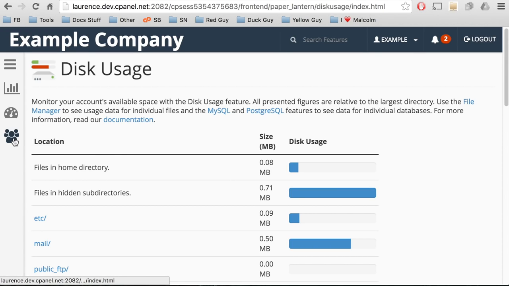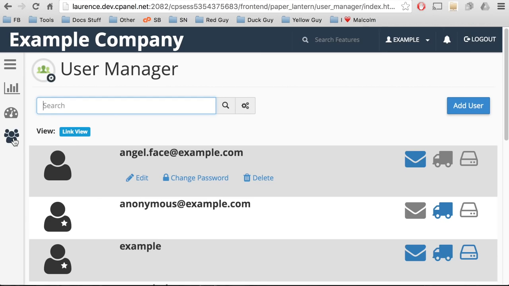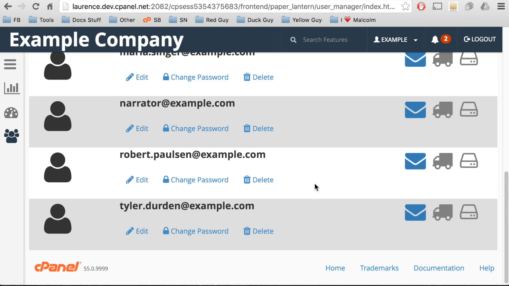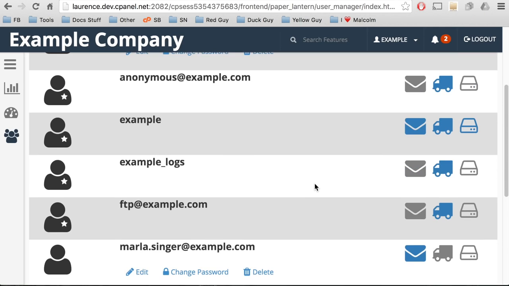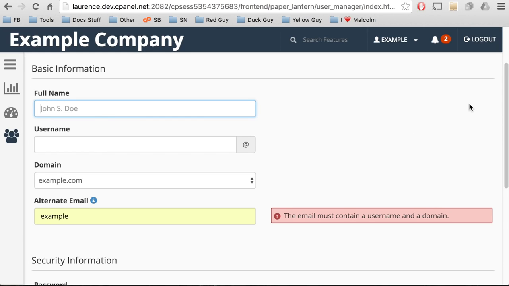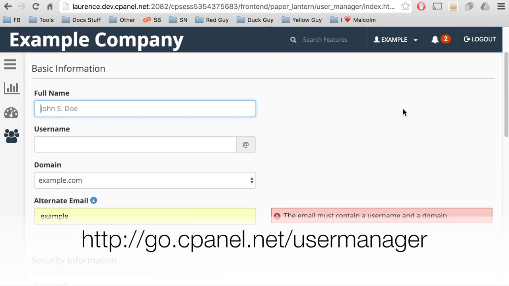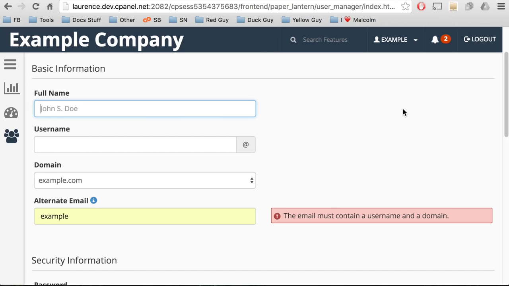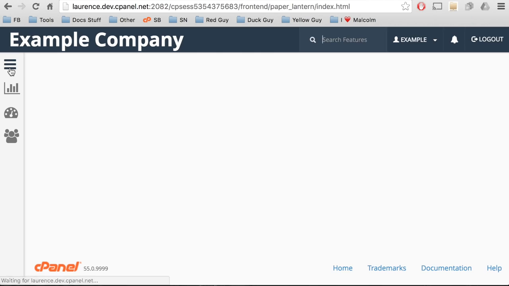Click the fourth icon in the sidebar to display the User Manager. This interface lists user accounts on your site for email, FTP, and web disk. You can use this interface to edit details for the account, change the account's password, delete the user, or add a user. However, we'll go over this interface in detail in another video. You can also learn more about this interface in our documentation. Let's go back to the main menu. Click the menu icon in the sidebar.